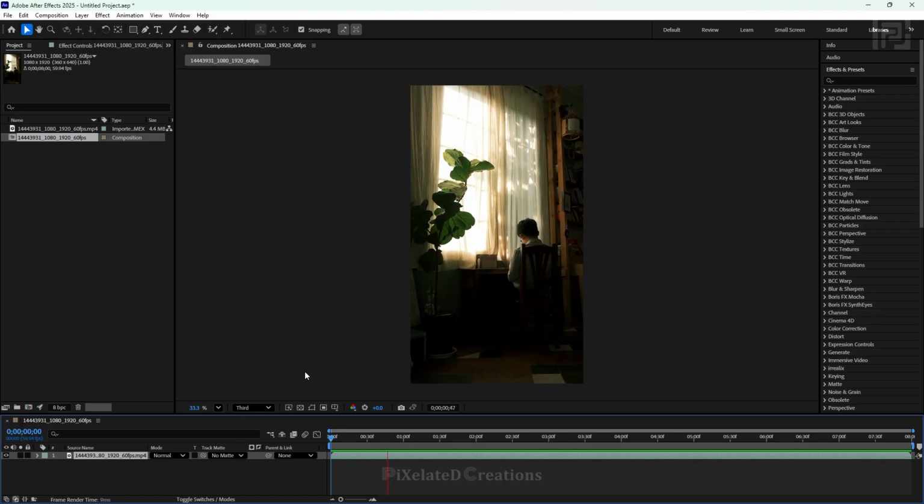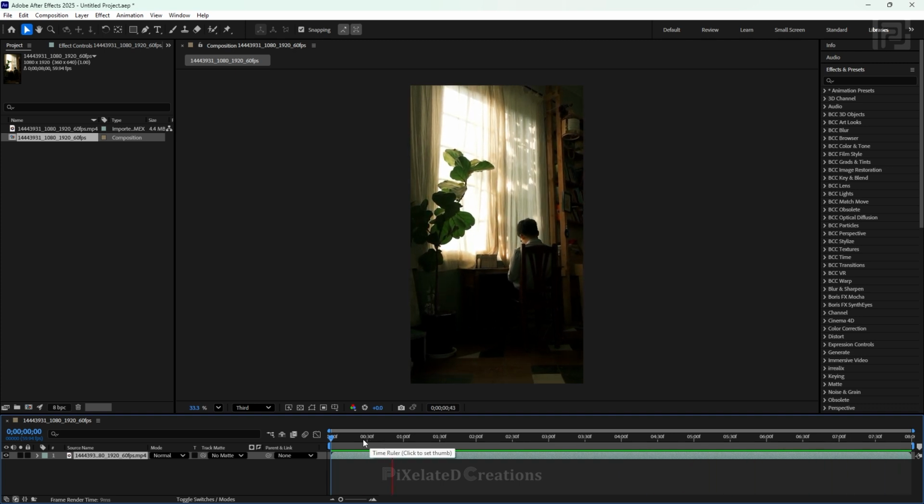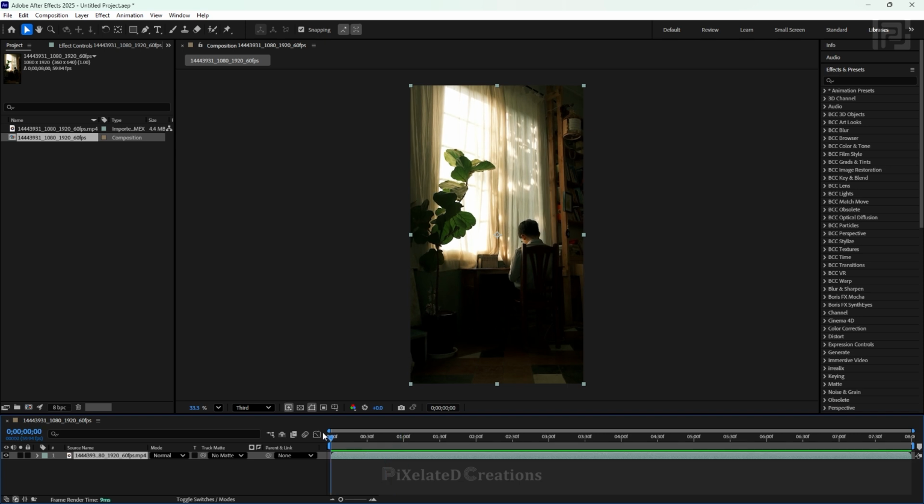So guys, in this one I'm going to use this footage as the reference to show you how to add sunrise. You can see a kid sitting in front of the table reading a book in front of the window, and the window is covered by curtains and the curtain is moving slightly by the wind interference. So let's see how to add the sunrise.